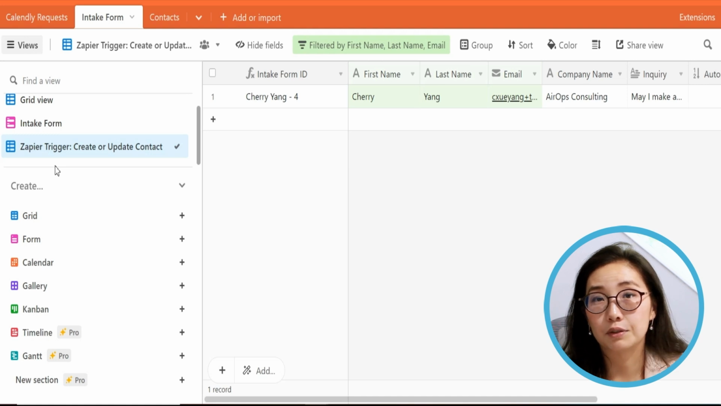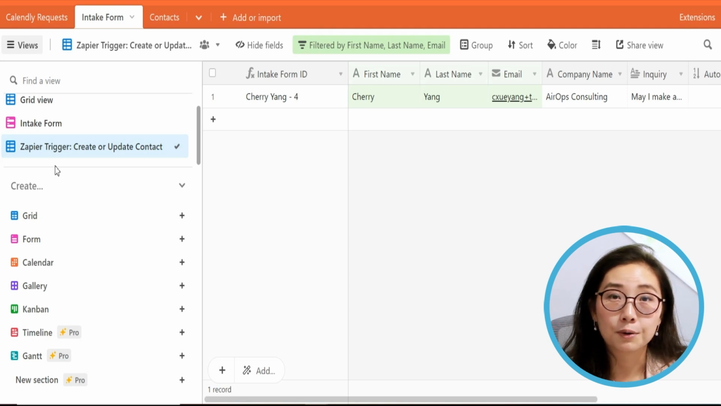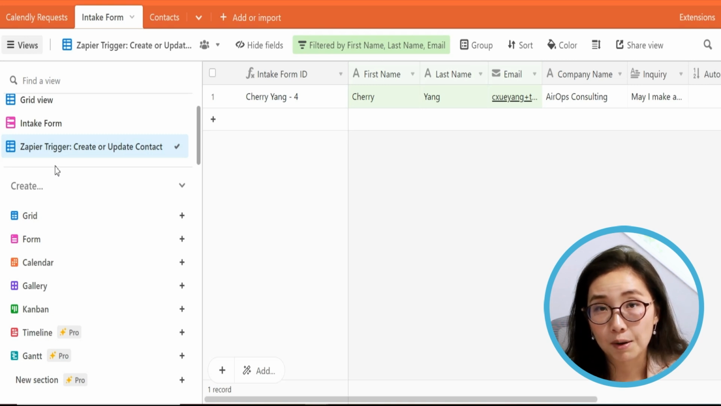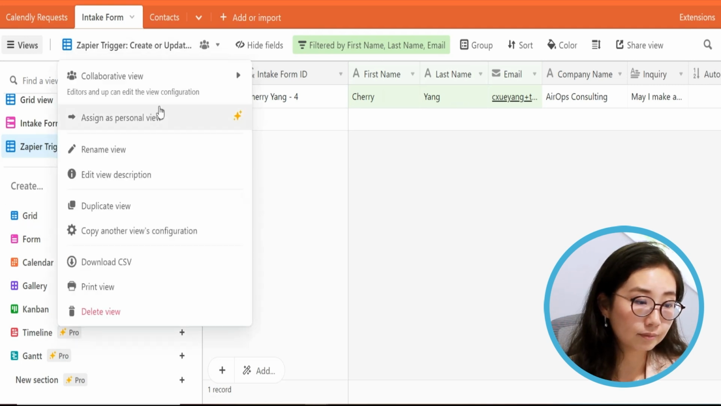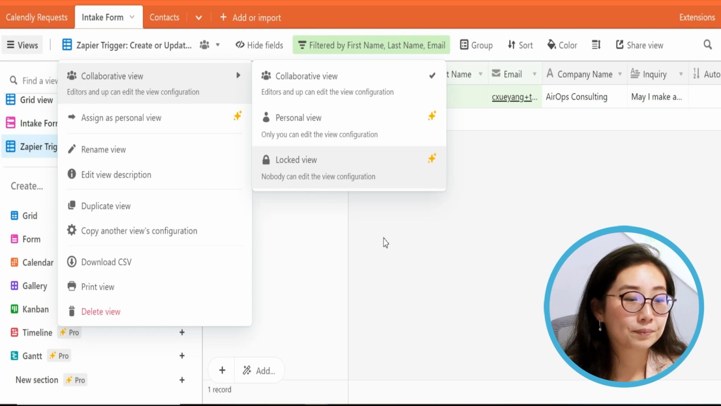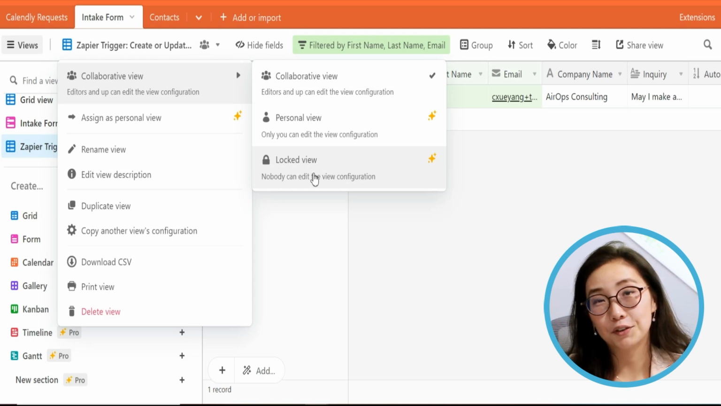One other item that we always recommend clients to do is to lock their trigger views. If you lock your trigger views, that means no one else can adjust the filters, they can't adjust the hidden fields or which fields are showing or hidden. So it makes sure your Zapier automations is going to run more smoothly. And this applies to both Airtable automations and Zapier automations. In this case, I realize I'm in a free plan, so I can't lock the view right now. But if you are on a pro plan, go ahead and lock that view.